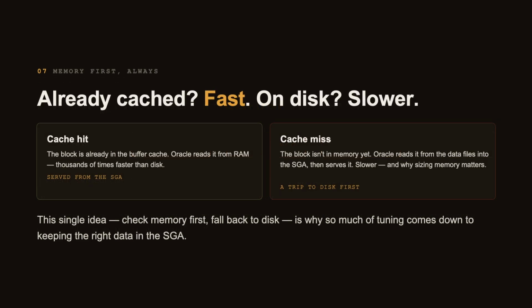Why does Oracle cache so aggressively? Because RAM is thousands of times faster than disk. When a server process needs a block, the good case is a cache hit. The block is already in the buffer cache inside the SGA, so it's read straight from memory.